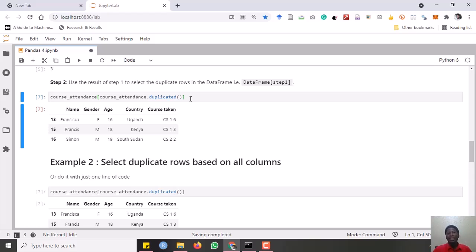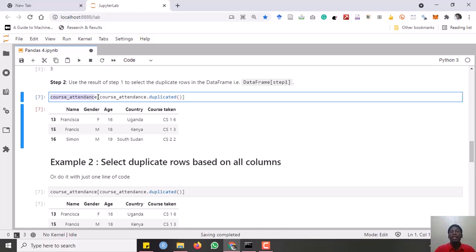As you can see, it's interesting, right? It's actually very simple. You have just two steps. The first step is you call your data frame, and in that data frame, you put a square bracket, and in that you put the data frame with the dot duplicated attribute, and that one will now return those duplications that are in your data frame.